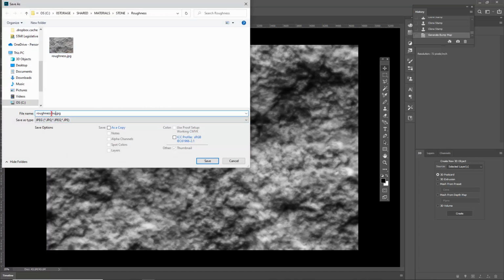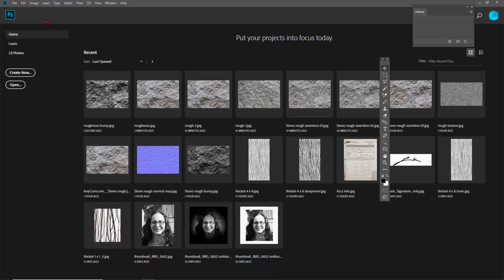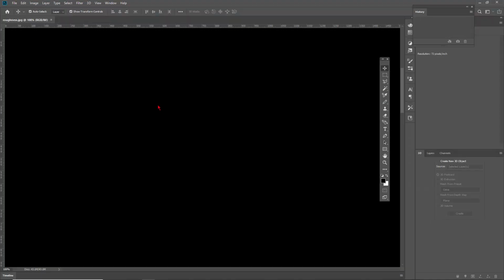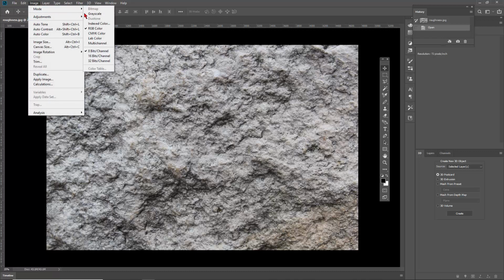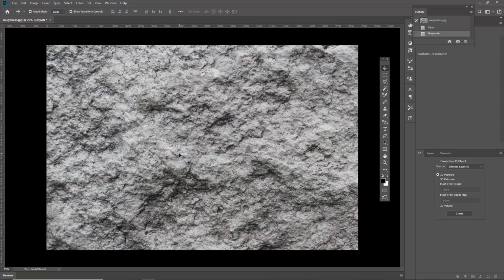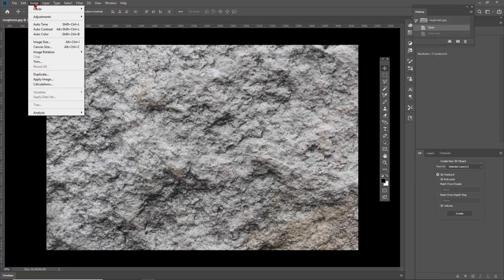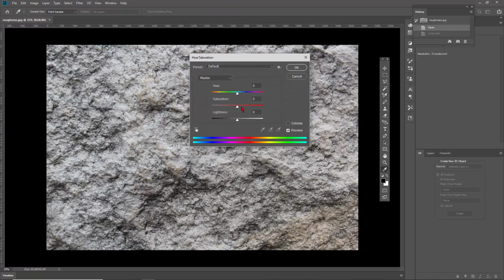So it's actually desaturated. What I tend to like to do is click OK there, close that, and open up the roughness JPEG that we had before. I tend to go to Image, Mode, Grayscale and discard that color information. If you don't want to go completely grayscale, you can go to Image, Adjustments, Hue Saturation and pull the saturation down to where it's not so much.